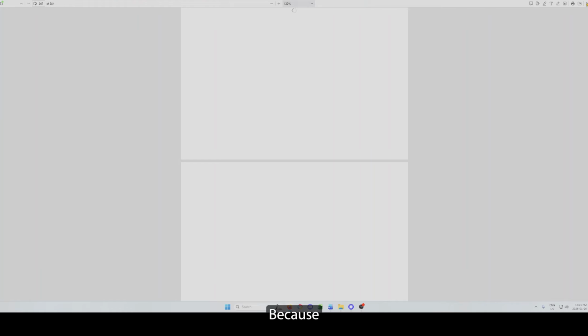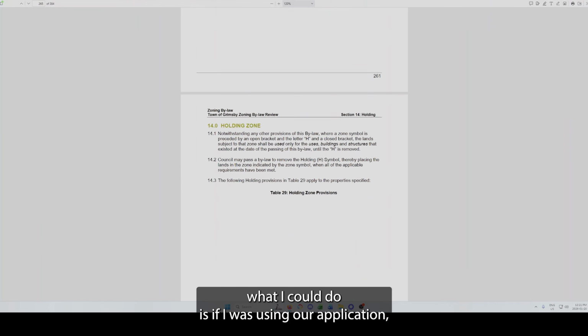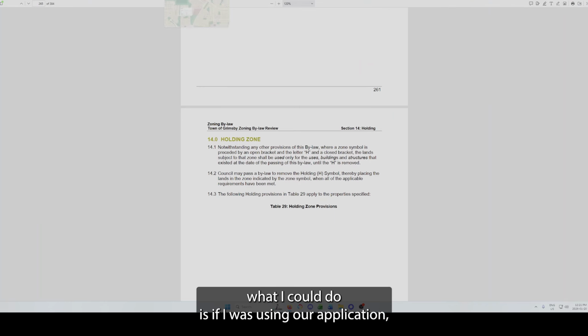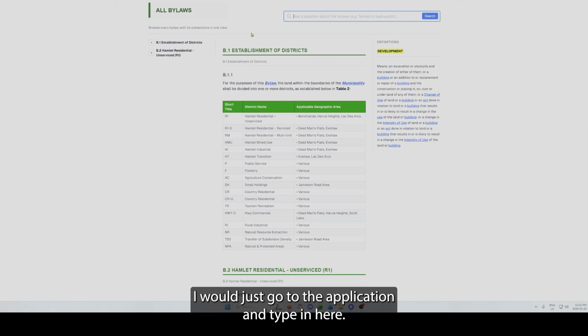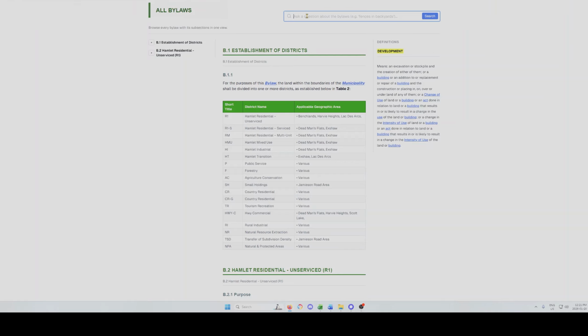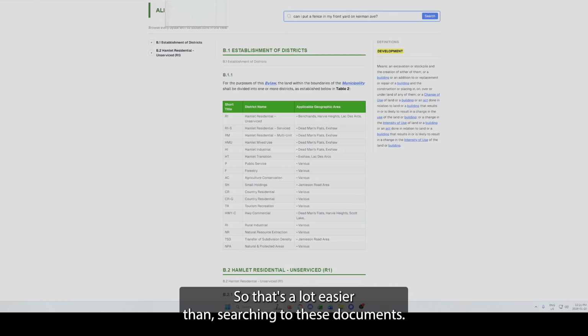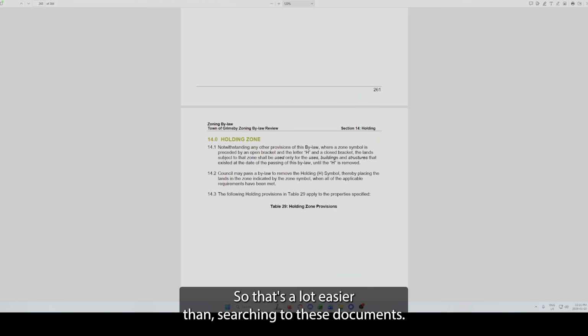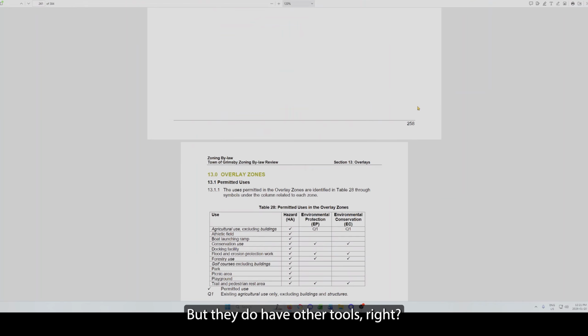Because what I could do is, if I was using our application, I would just go to the application and type in here, can I put a fence in my front yard on Kerman Avenue? That's really all you would need to do. So that's a lot easier than searching through this document. But they do have other tools, right?